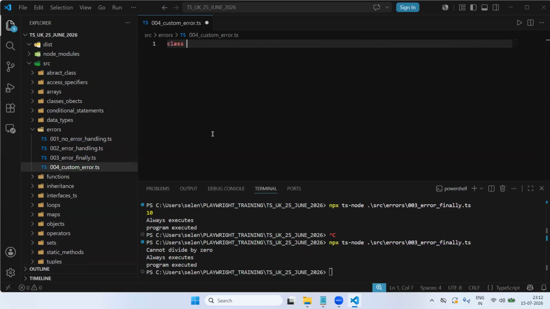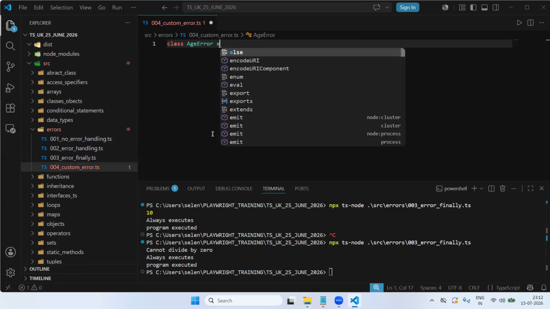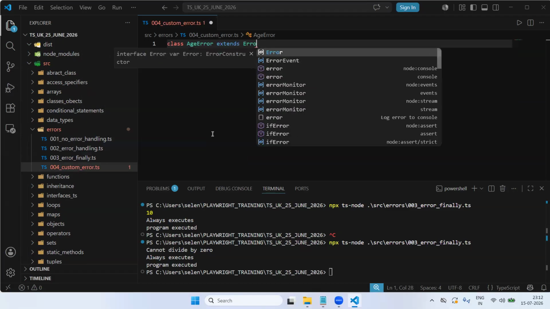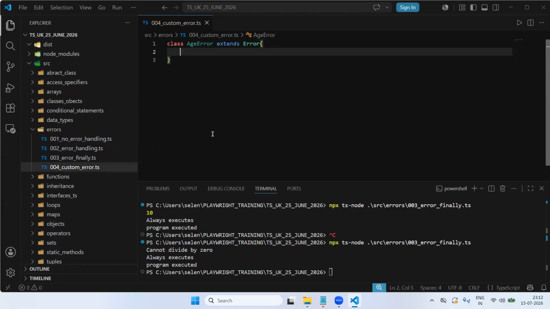So now I'm creating a class AgeError extends Error. Because if you want to create a custom error, your class should extend the Error class. So here, this is my class AgeError. I'm extending Error. Error is the super class of all the errors. So whenever you want to implement a custom error, your class must extend the Error class. So now I'll create a constructor.